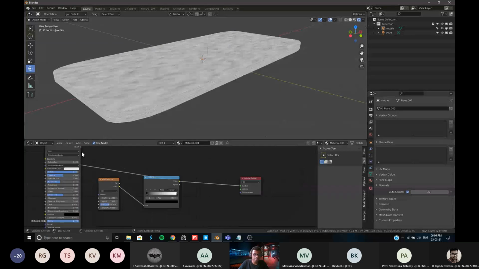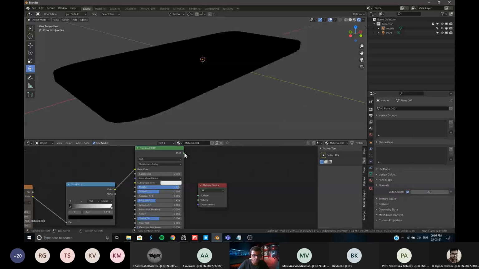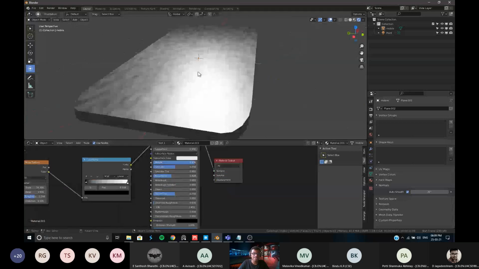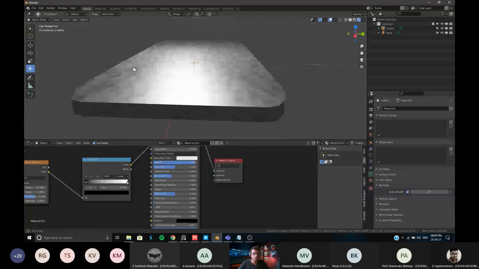So I'm just going to bring back my Principled BSDF, and then I'm going to connect this. I'm going to remove this, and I'm going to connect this BSDF to the surface. So now you see the roughness values and metallic values are actually taking place. The light is actually behaving like how it would work with an actual material.